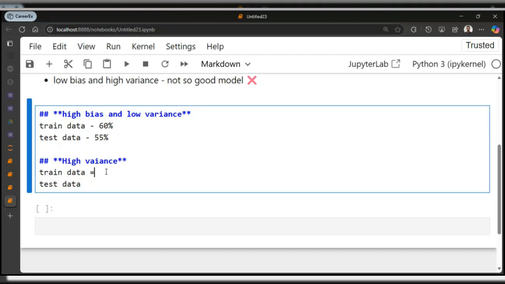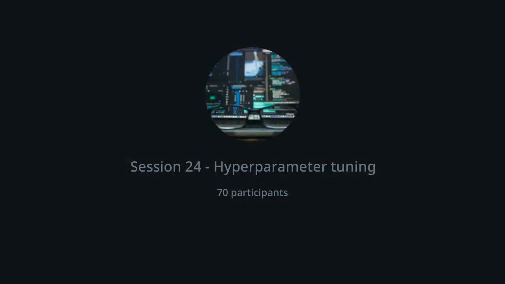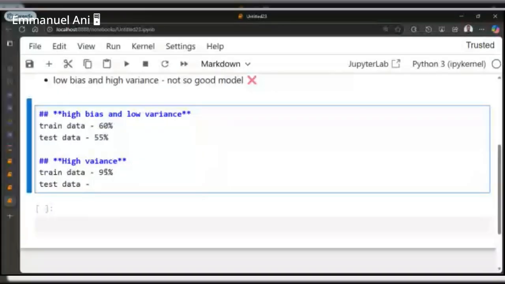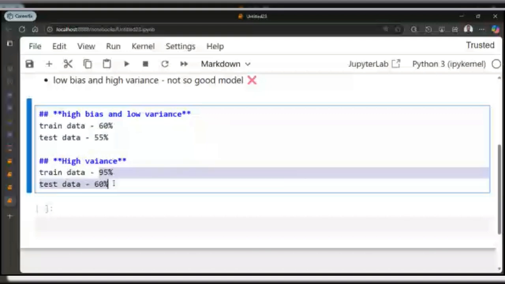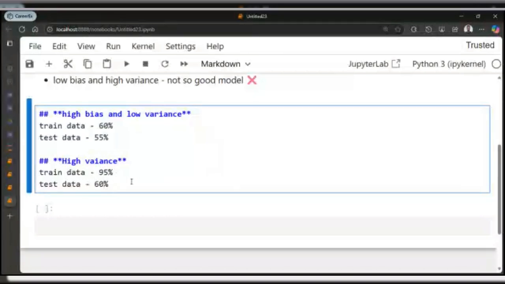So let's just use another one. Let's see another example. So in this case, we're going to demonstrate high variance. So let's say our model is 95% on the training data set, and the test data set is let's say 60%. So this is a case of high variance, right? The difference between the training data set and the test data set is quite high. So this is, I think, 35, right? 35% difference, which is high. So that represents your variance.